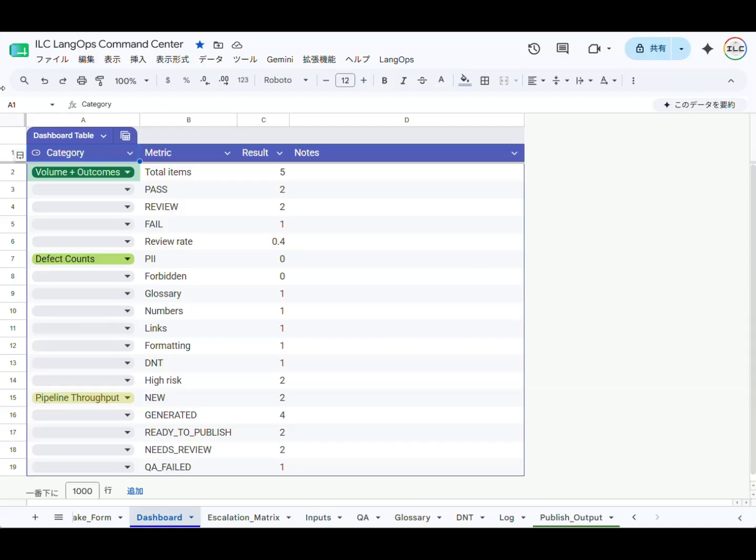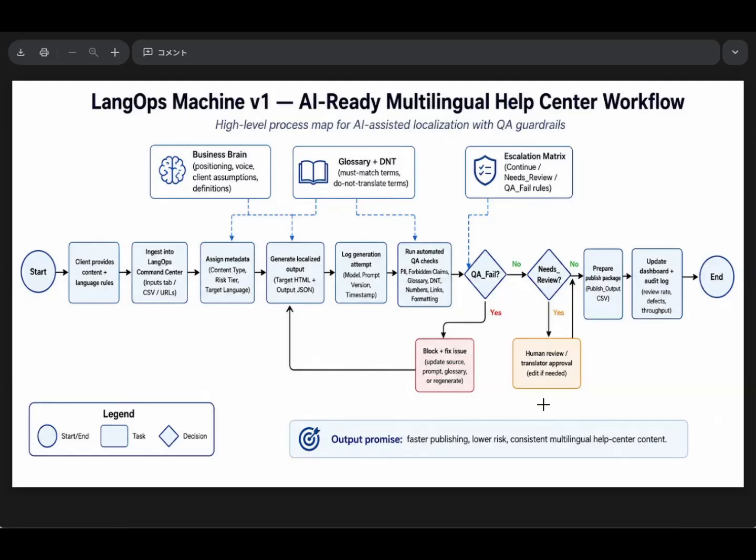So again, this is a lightweight workflow for multilingual help center localization or the like, or who knows what kind of client you run into. But this is not to replace translators. It's rather meant to make translation safer, faster, more consistent, more measurable, as you could see. And this is all the more important when AI is involved.